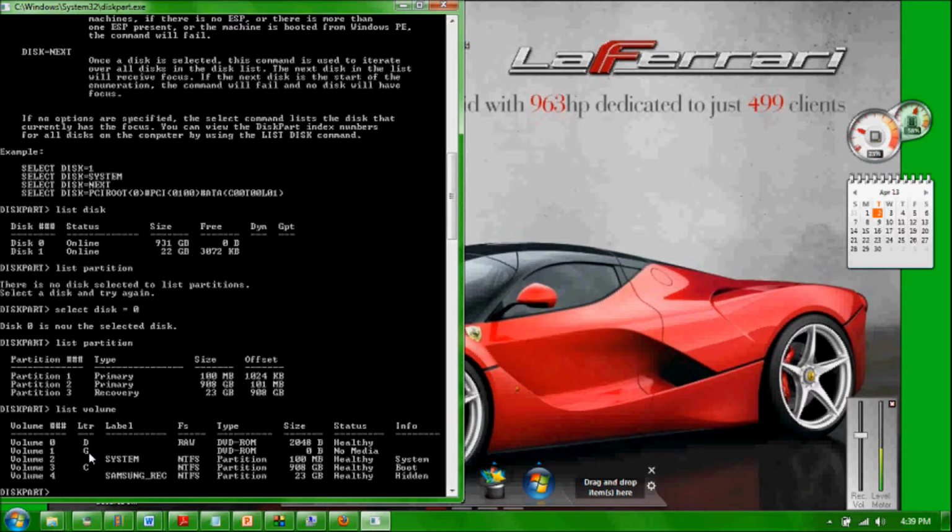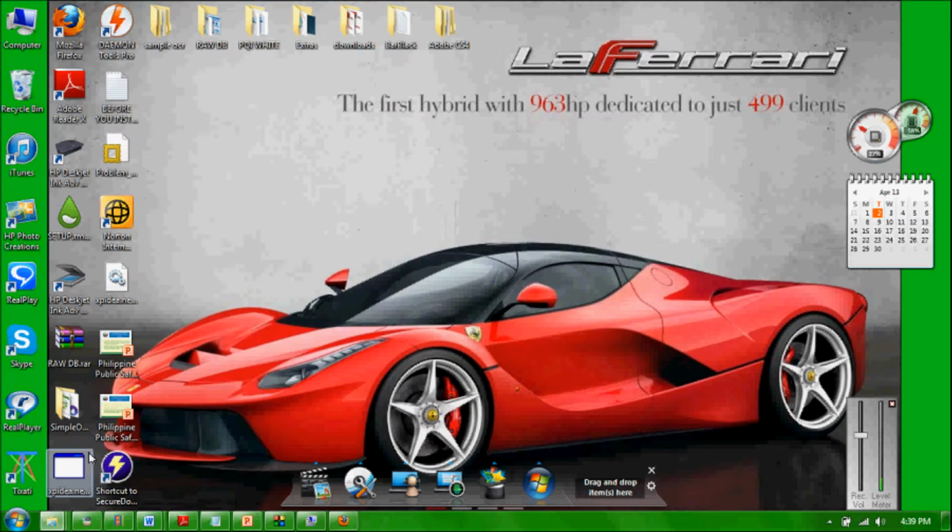Now, to leave the DiskPart utility, just simply type exit. Notice that the command line closes.